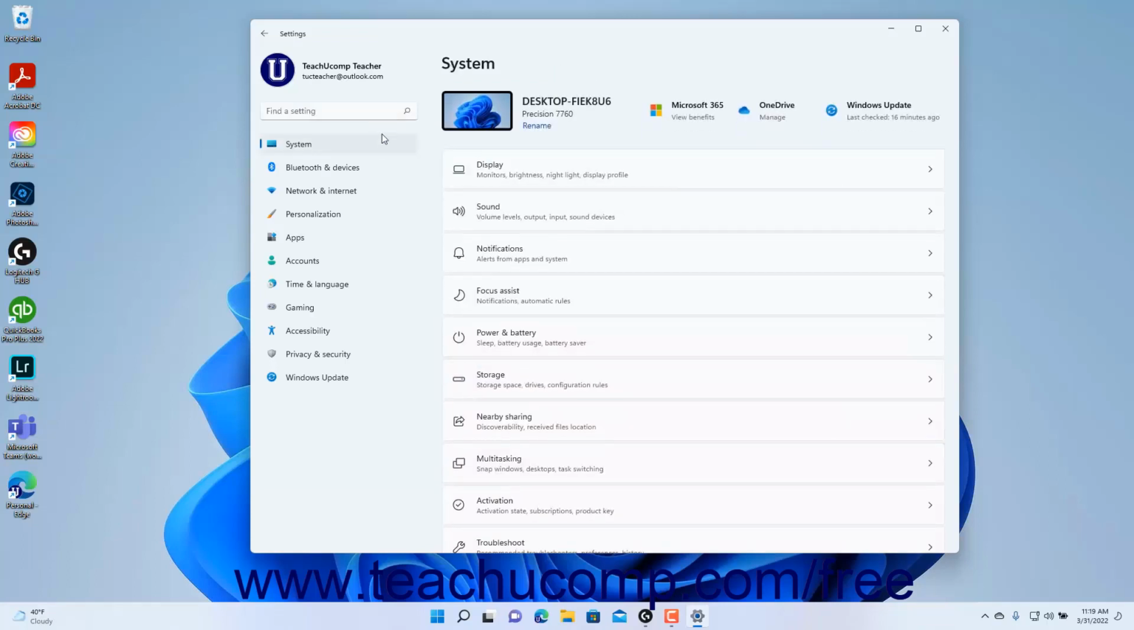To close the Settings app window, click the Close button in the upper right corner of the window.